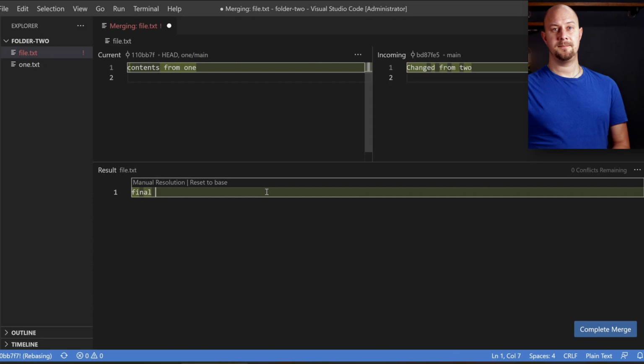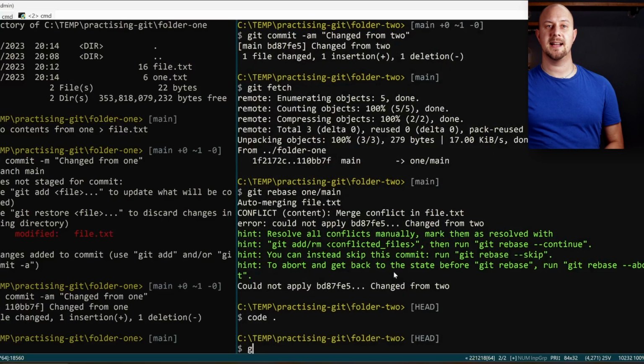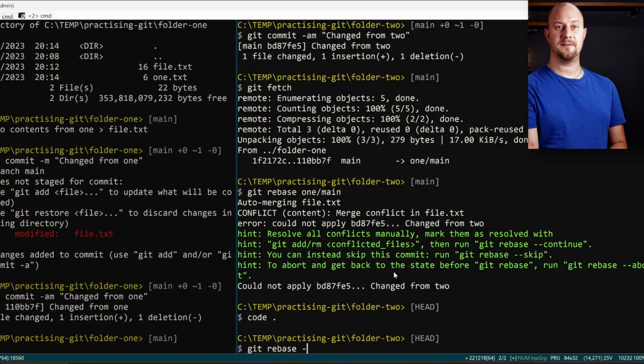Type what we like in here and save it. And if we do rebase --continue, you can see that it's accepted the merge conflict and it's continued our rebase and it's all worked fine.